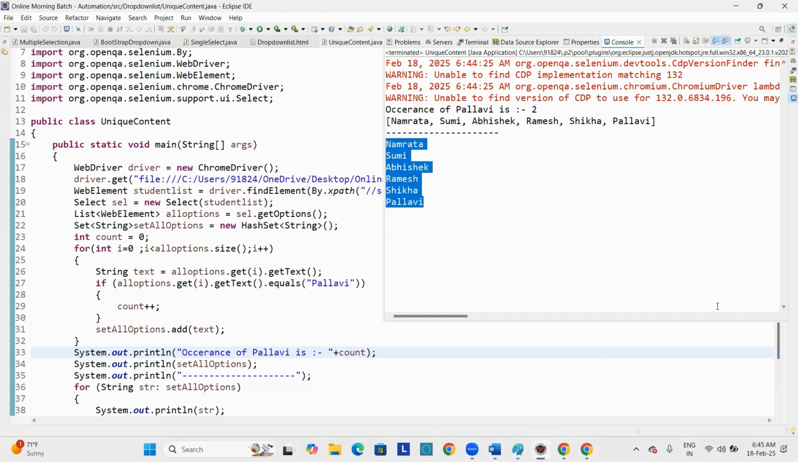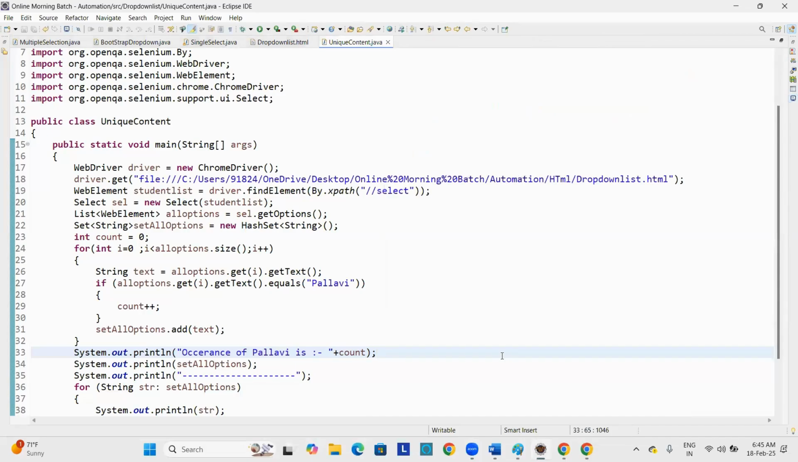So here we are finding the occurrence, how many times. Actually, why I have given this question, this was an interview question. In one interview they have asked this question. That's why I have given it. Previously I did the same thing.